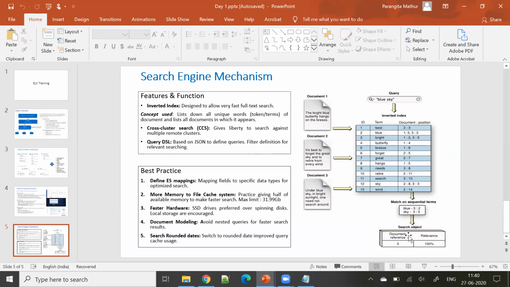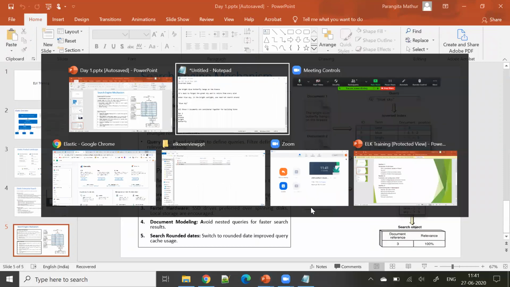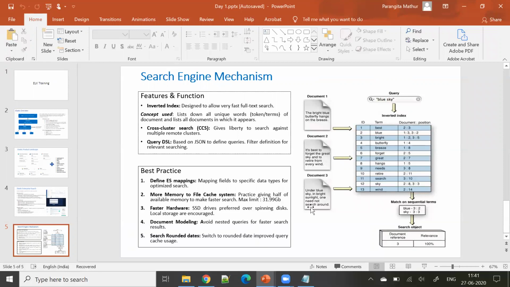Is this clear to you? Yep. Okay, good. Now, as I said, this is done. Next thing is how these searches are performed. Before going to the next one, can I ask a question? Yep, sure.